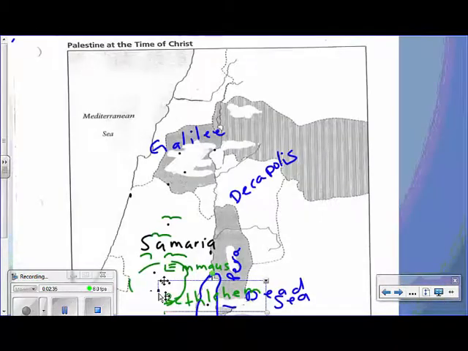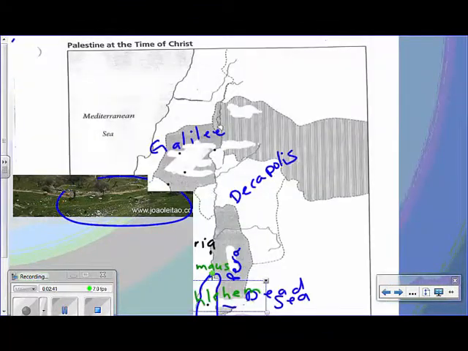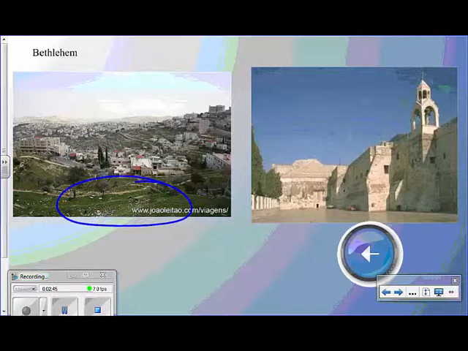So Bethlehem, again, you see that classic hill country topography. And again, unlike southern Israel by the Dead Sea, this isn't quite as deserty. And this is Bethlehem. Jesus was born here because they went down from Galilee to register for the census. So this is where Jesus is born.